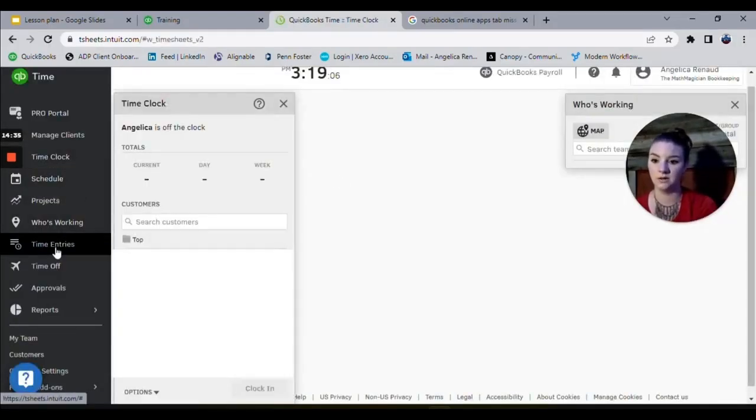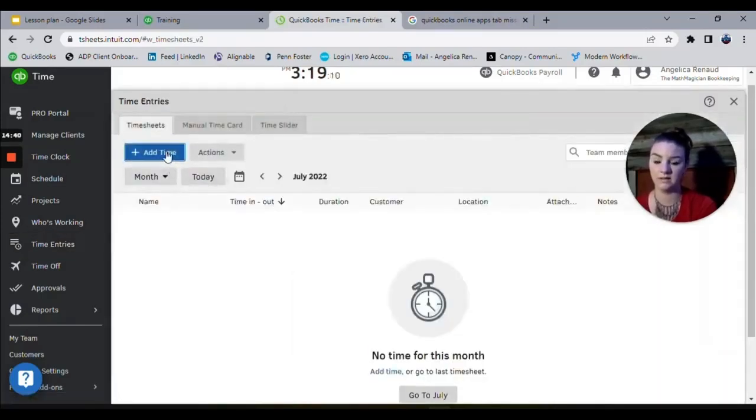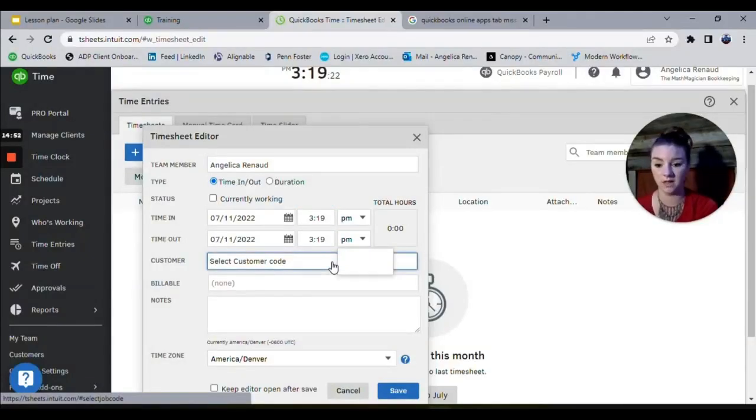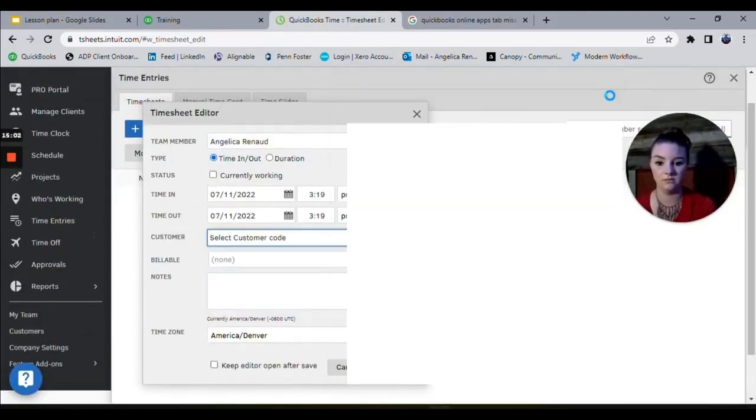Putting in entries, here we go, time entries. I can add some time in here. So time in, time out, I could say, hey, I'm currently working on this. This is the time that I started, but I'm still working on it. I can put whichever customer I want from that list of all of my clients. And then if I want to bill it, I can put what the actual time zone is, all that good stuff. So let's get back out of this.